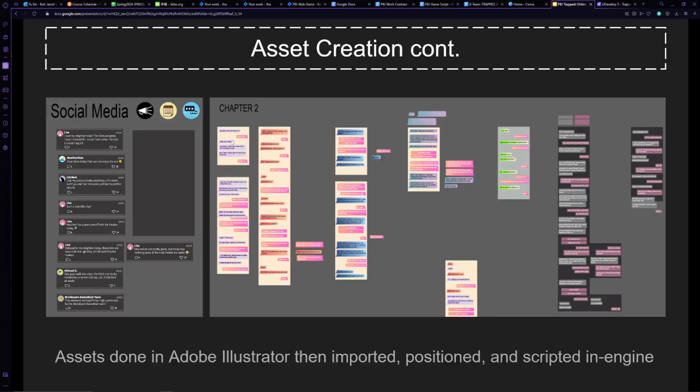Here are a couple screenshots from the Adobe Illustrator file, which is absolutely overflowed with things. This is the social media post update here. We have some icons over here. This is a snippet of chapter 2 text, so this is how we did it. We got our bubbles and then our text blocks. We literally made every individual bubble, grouped them up, exported them out, and then imported them into the game engine, where we size them up, shape them, and script them in. So this is pretty much our asset creation workflow.